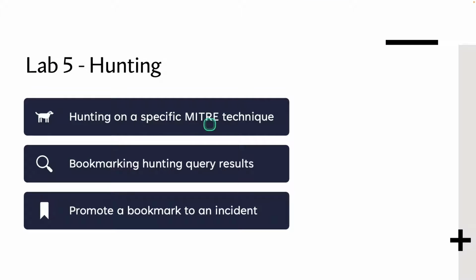tab. Now that we have learned about hunting on a specific MITRE technique, the next task we are going to learn about is bookmarking hunting query results. So let's go and learn that.